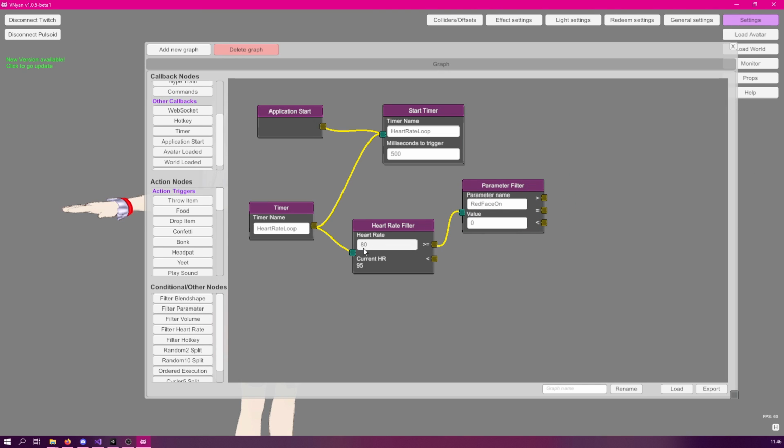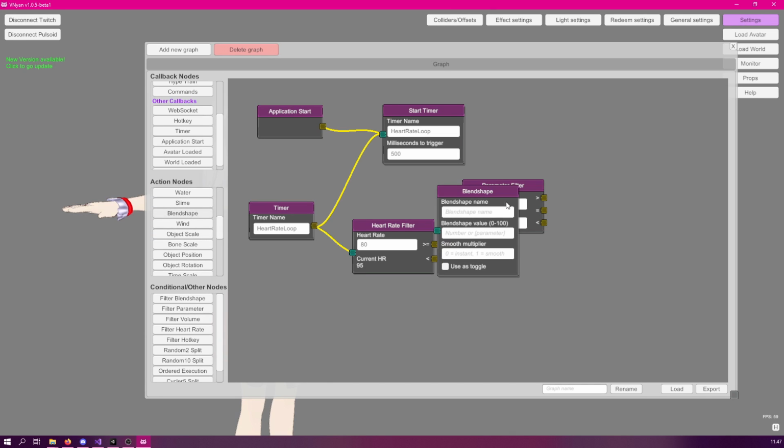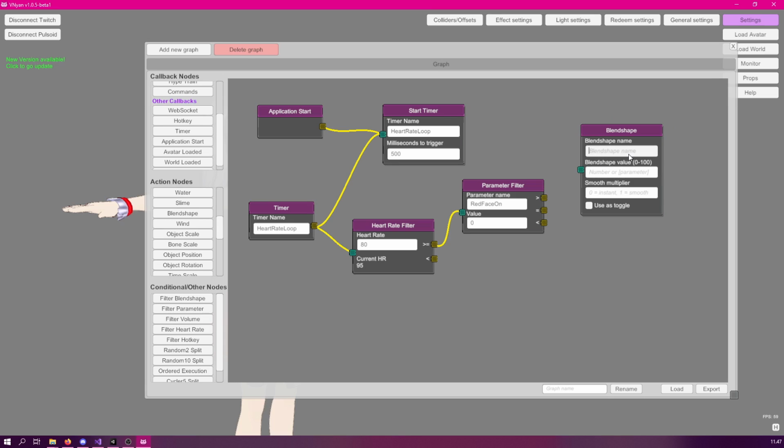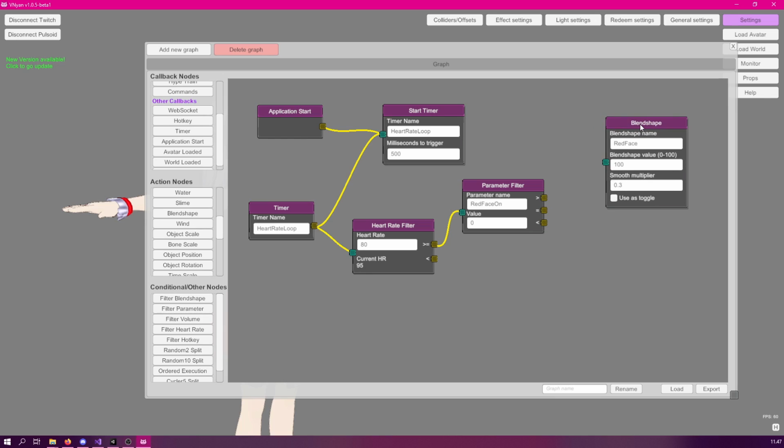And now if our heart rate is above 80 and the red face on parameter is set to 0, then we will turn on the blend shape value. So let's find the blend shape toggle like so. And we're gonna type the blend shape name we're gonna turn on, so red face. We will set the value to 100. And we can make the transition kind of smooth, so let's set it to 0.3. And then we'll draw the line from the equals part, like so. And we will use this as a toggle.